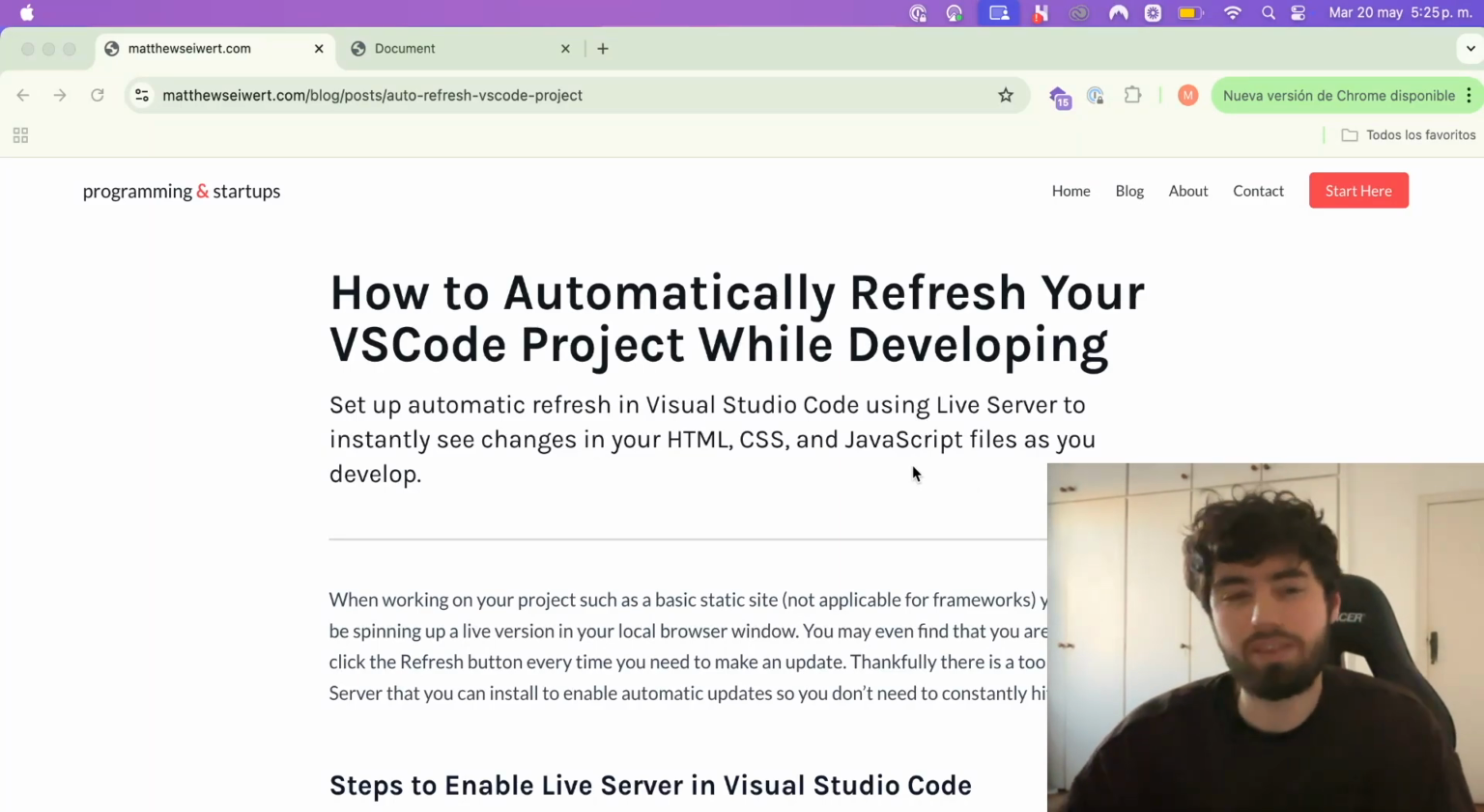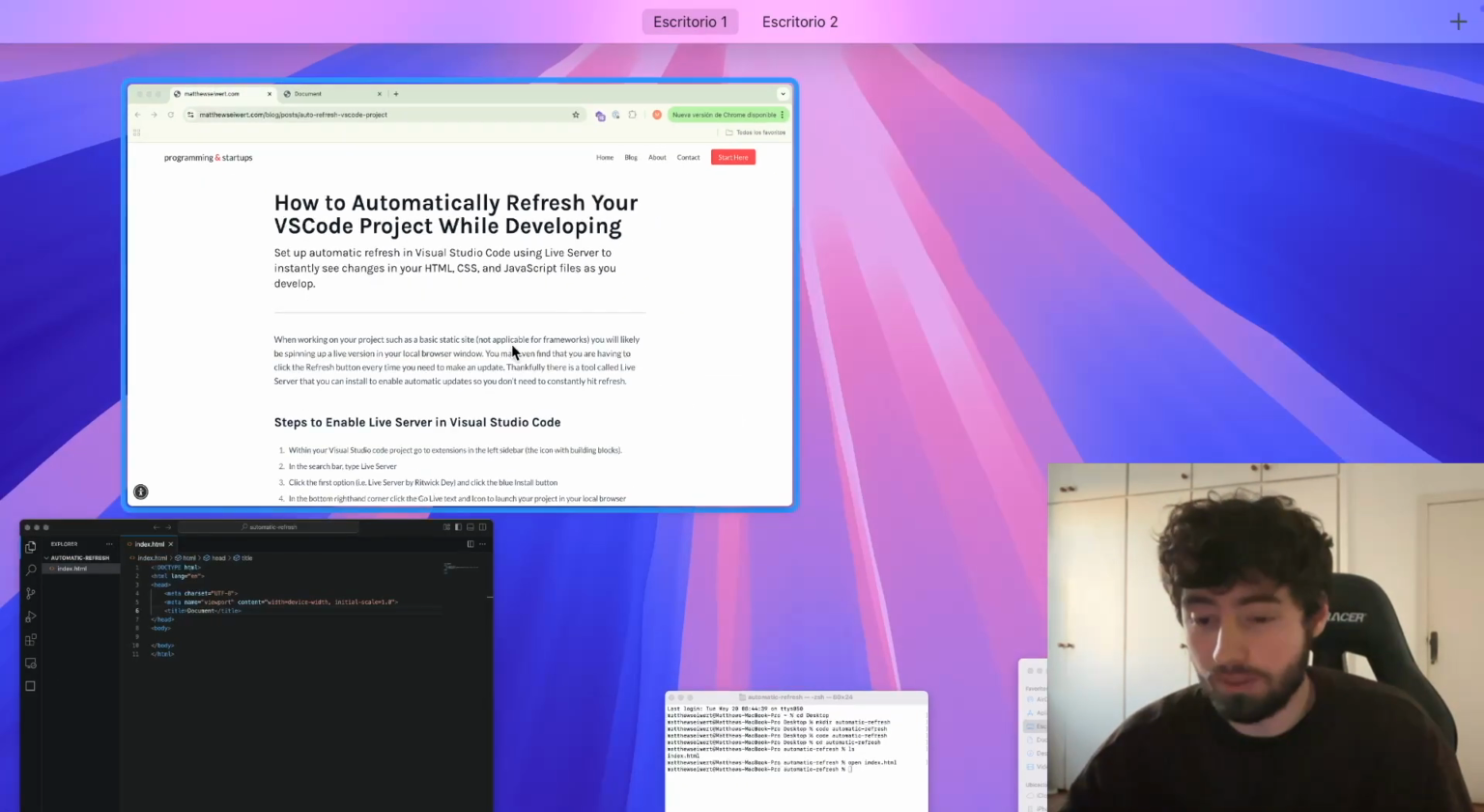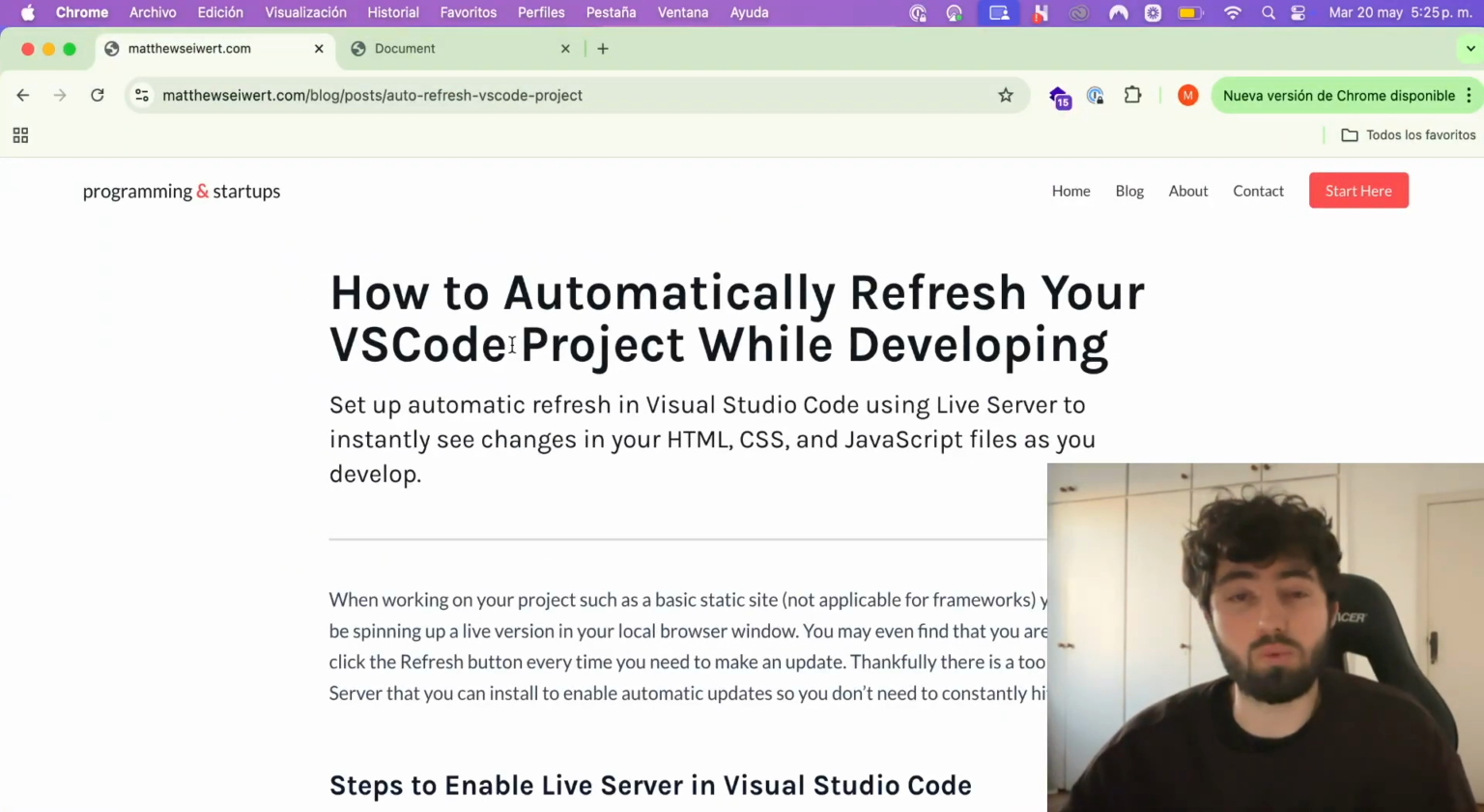Hi everyone, I just want to make this quick video to show you how to do automatic refresh in the browser. I've made a blog post about this on my website matthewseward.com, but I also wanted to show you via video.